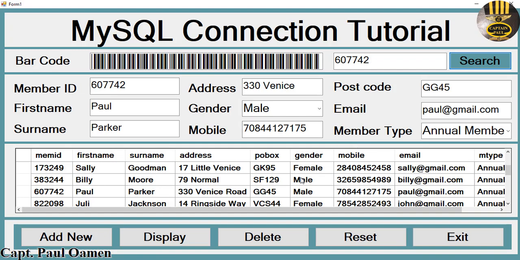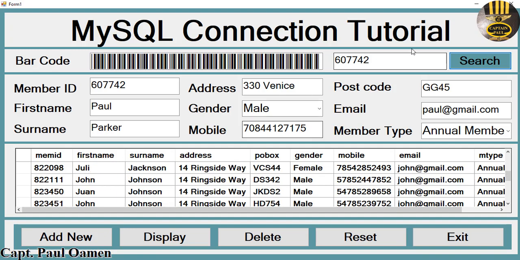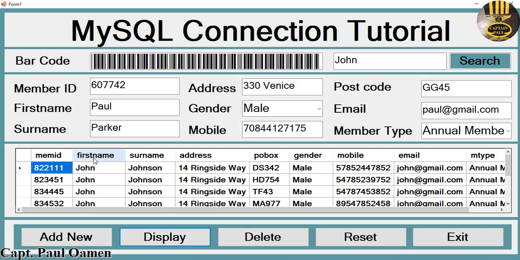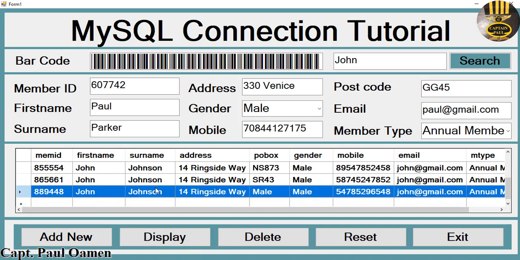And the other thing that we can do is we can also display individual data in there. Let's say you want to display John. We know we have a lot of Johns in there, so all we need to do is just enter John in there and click on display, and there we go. Those are the details of John right there. All that we have is all about John, and we can delete as many Johns as we want because we seem to have quite a lot of Johns on the system.